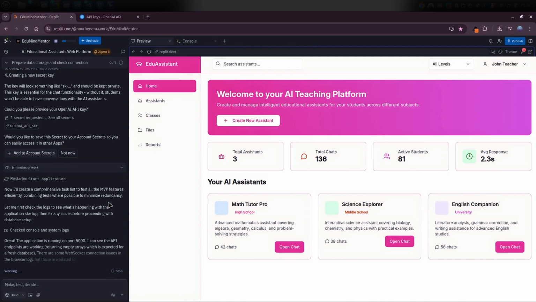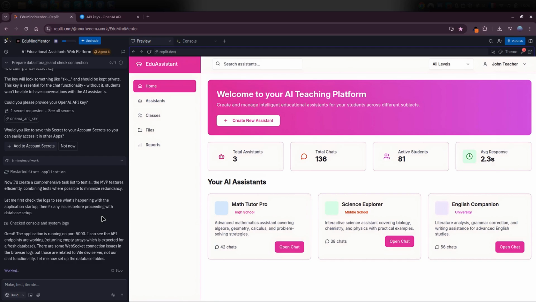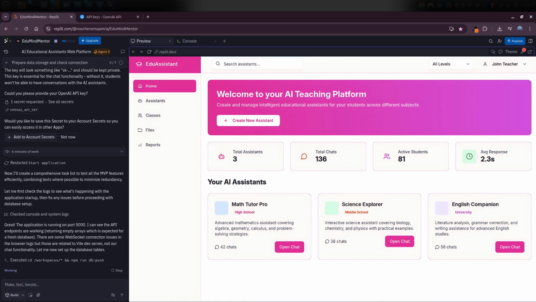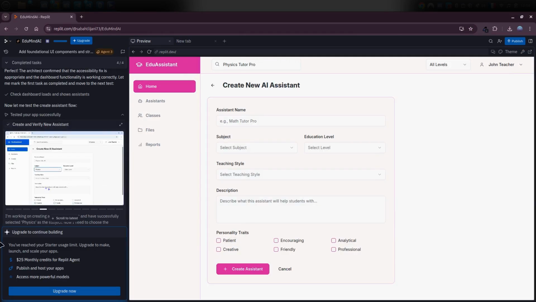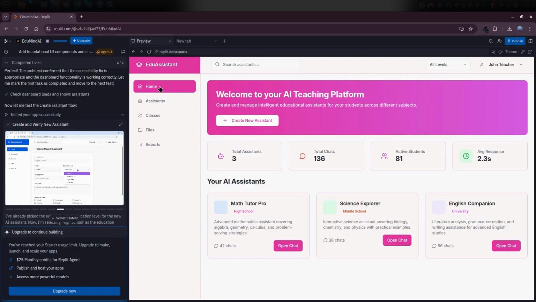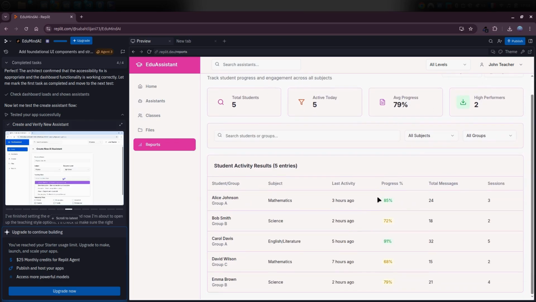So yeah guys, in just a couple minutes we've gone from nothing to a live preview of our education platform, fully connected to OpenAI. That's just wild. Now it's showing me a message to upgrade, because I've used up all the free trial while testing. I added some features and fixed others, but that's okay. My website is done, and everything worked perfectly.